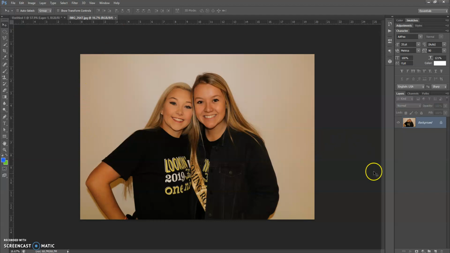So what I actually want to do here is I'm going to make a selection of them because I don't want this background in there. I think for the sake of time, I'm going to try using my quick selection tool. And I'm going to make my brush size just a little bit bigger. And I'm just going to click and drag down to make this selection.